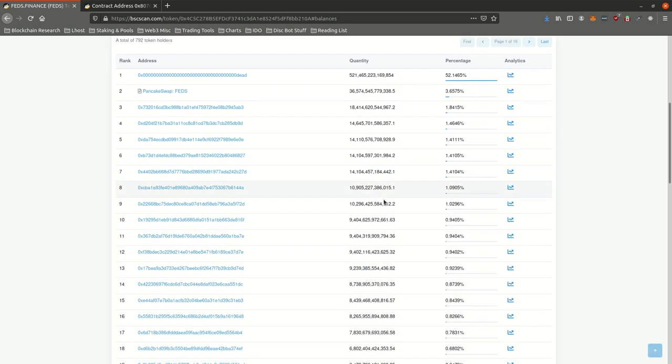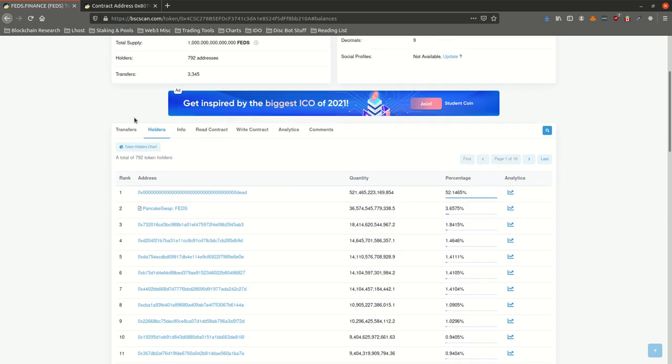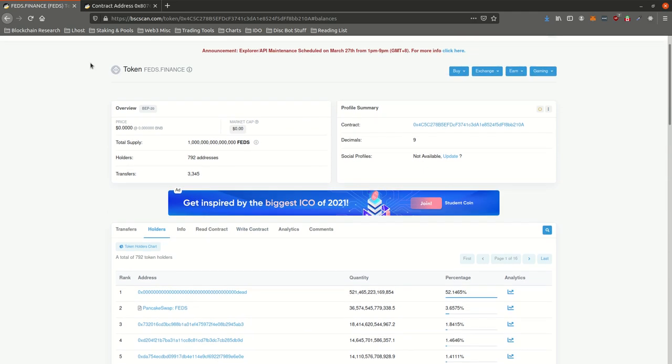And it looks like the holding is spread out pretty evenly on this one. So we're not worried about that. No big whales. So far looks good to go.